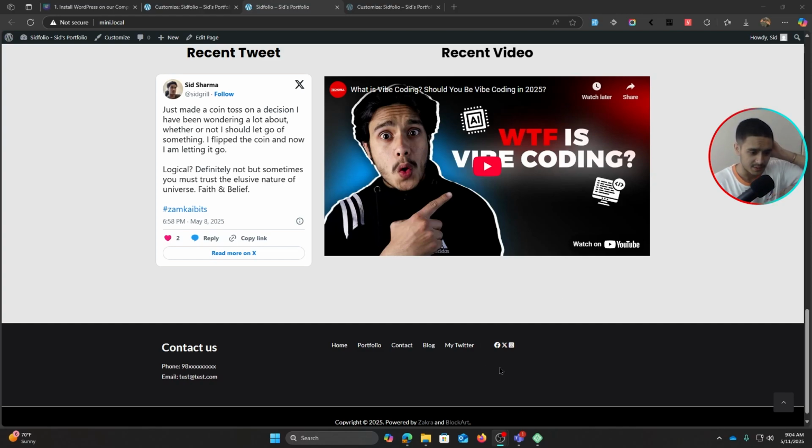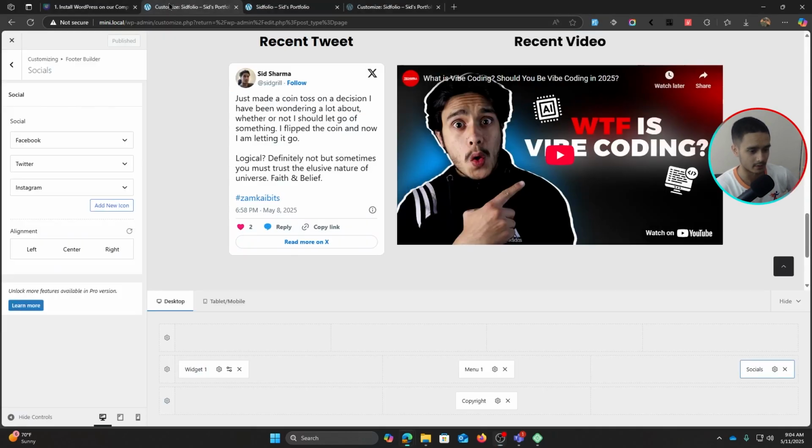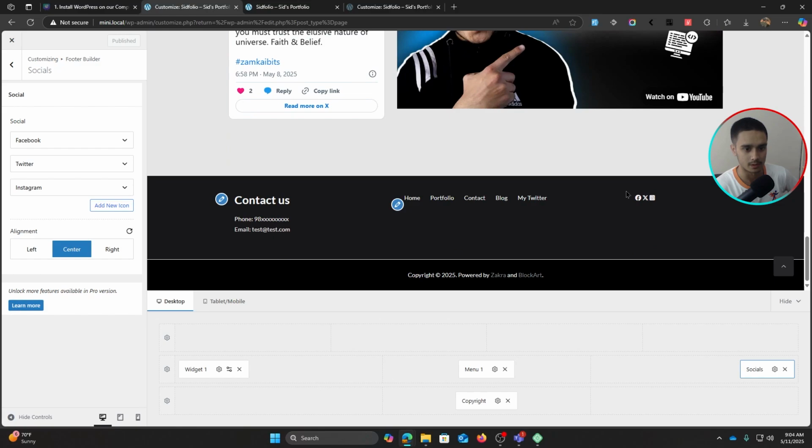Okay, it seems our social icons are like really close together. It's kind of suffocating looking at that. Let's fix that, okay? First of all, let's align these to center. Publish. Let me see what it looks like. Okay, there it is. They have been aligned to the center.